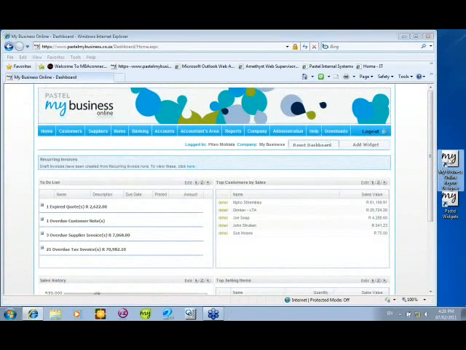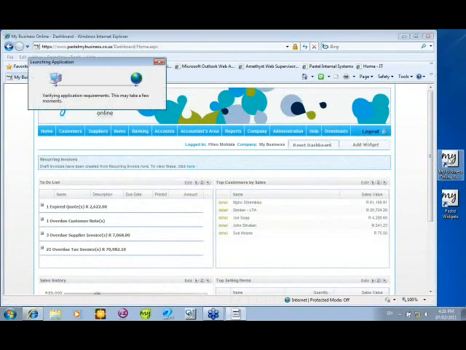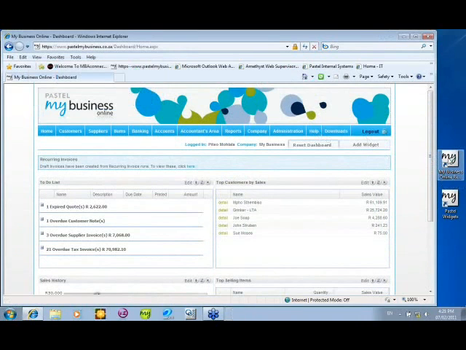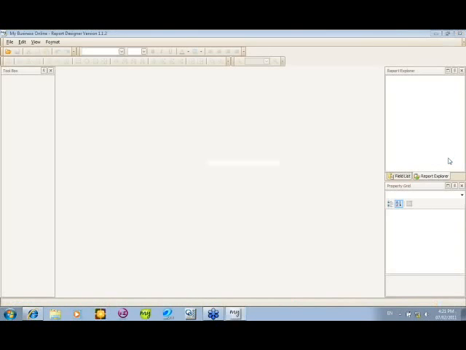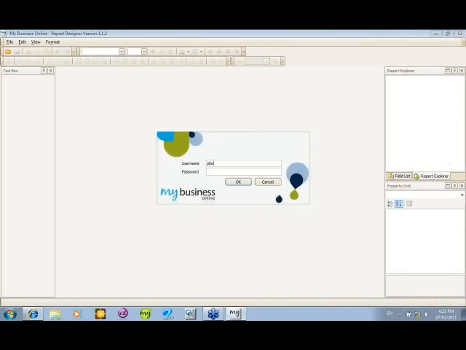Now lastly, let's look at our report designer. There's my desktop icon. I simply double click on my desktop icon. Pastel verifies the application, and it will require me to log in with my login credentials.